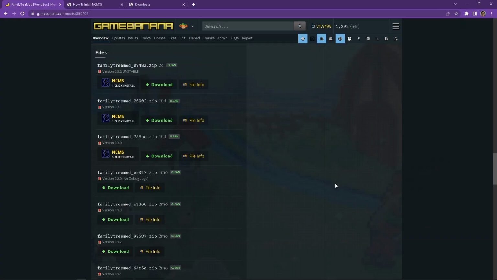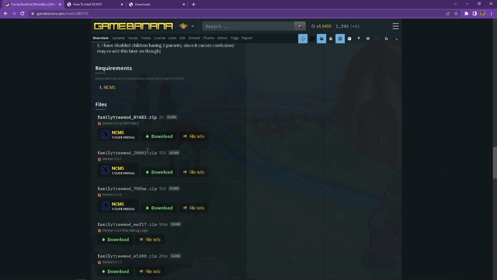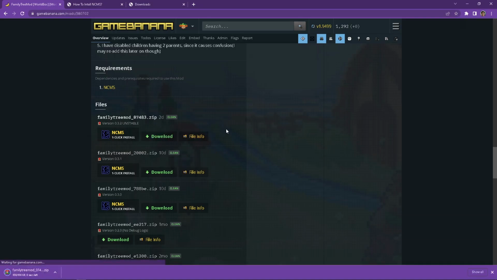Now, I just want to address how to download the mod manually, since some people are saying that NCMS one-click does not work for some reason. Every time they click it, nothing really happens, but it works for me, so I'm not sure if that's true. But I'm going to teach you how to do it manually, in case NCMS one-click doesn't work. To download it manually, just click on this button.